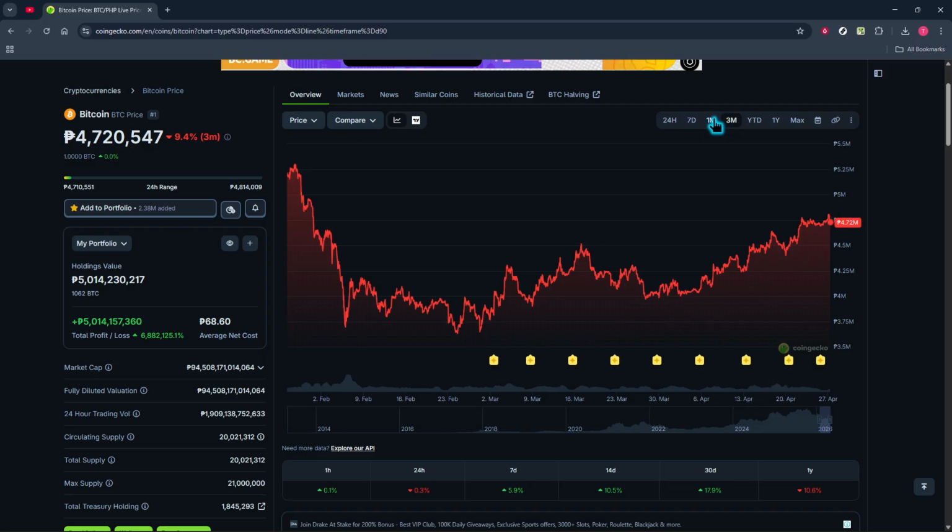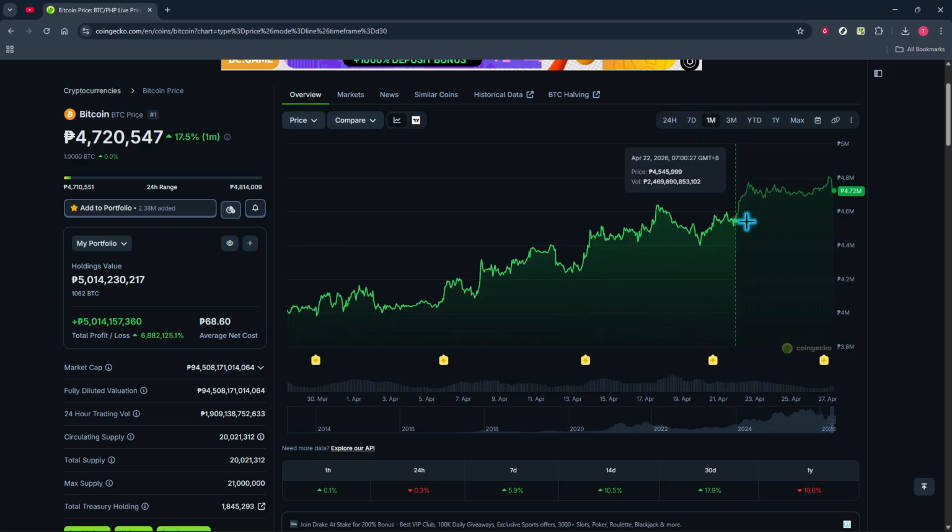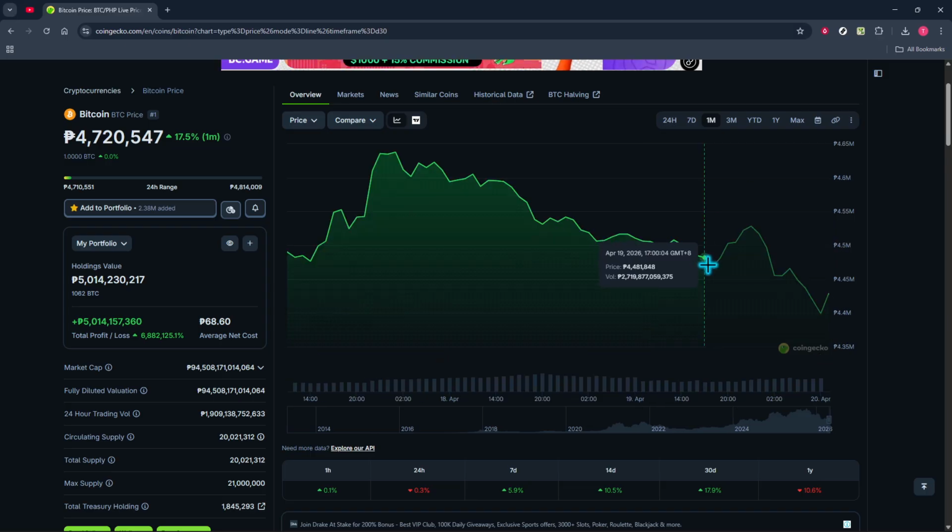If you want to work with the data yourself, you can export it as a CSV file and open it in Excel or Google Sheets. This makes it easy to build charts, track trends over time, and create basic reports.